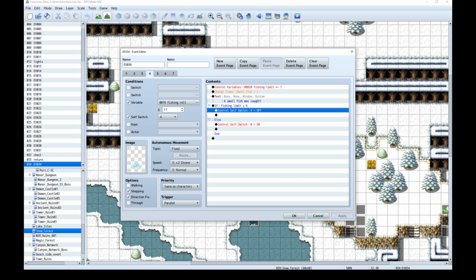Now, unlike the single-use node that you would find for harvesting vegetables and other stuff like wheat, this one has a control variable attached to it. So each time you fish, that control variable goes up by 1, and if that control variable has exceeded its limit, control self switch B will be activated, just like it was for the other node, but this time you got to use this node several times over the course of a few minutes, and then the node will no longer be available.